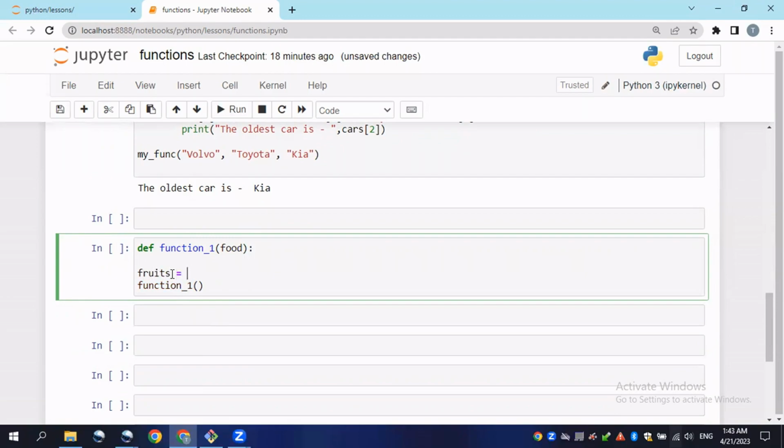Then this one will be equal to an array, and the array will contain apple, banana, and cherry, right? And I want to loop through these values and print them out. How should I do this? Well, I can do it with the help of the fruits variable. I will pass the variable here instead of this list. After passing it here, food will take the values of this variable.